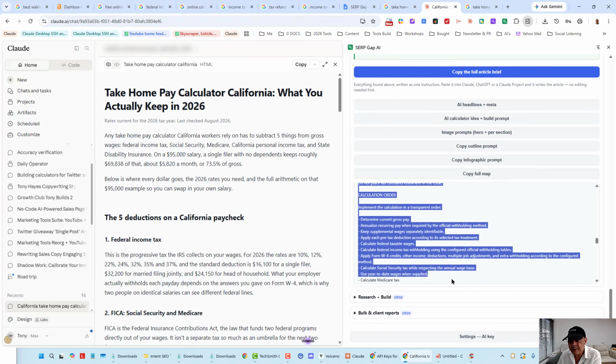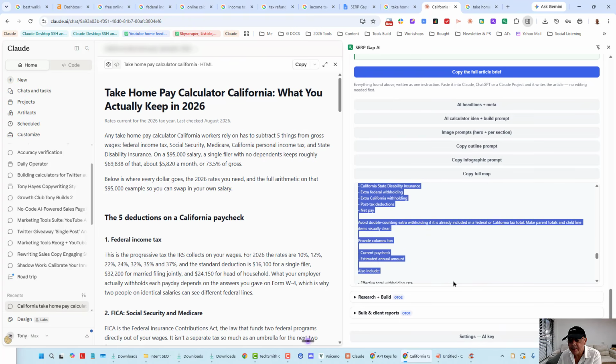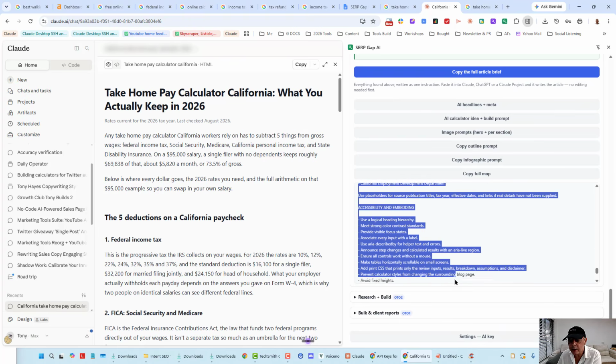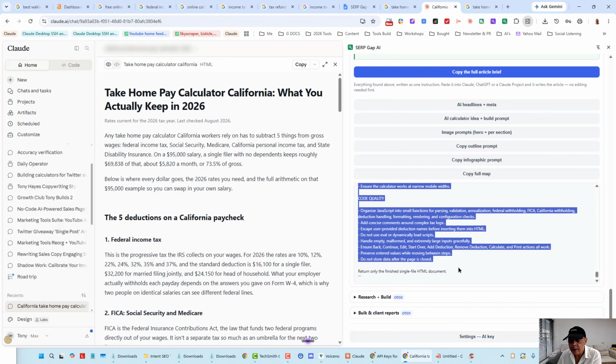Okay, and it's really in depth as well. Have a look at this. Really in depth. You're going to get a really high quality calculator built from this. Okay, and all that information is just ready, copy, paste, put into ChatGPT or Claude.